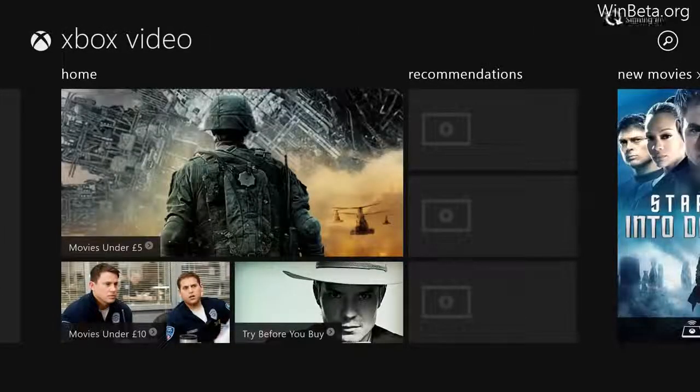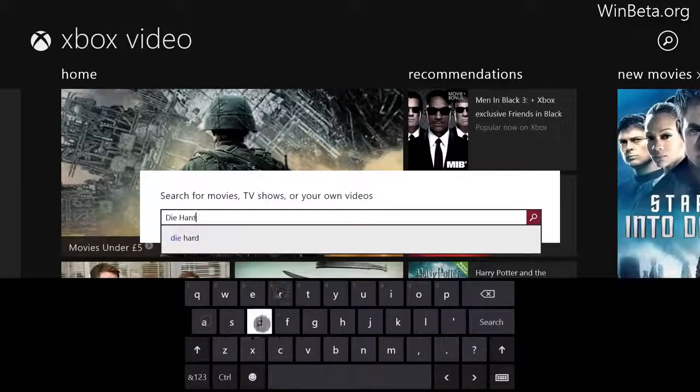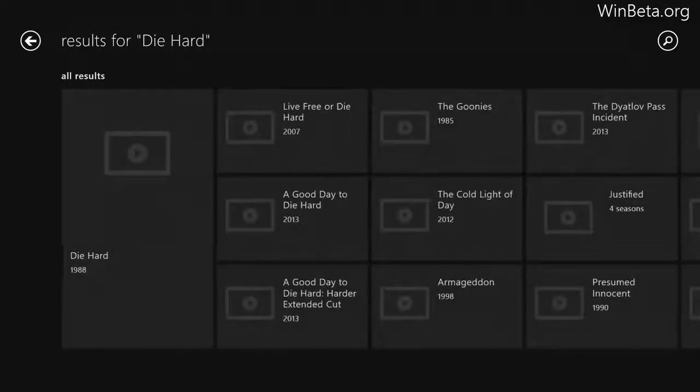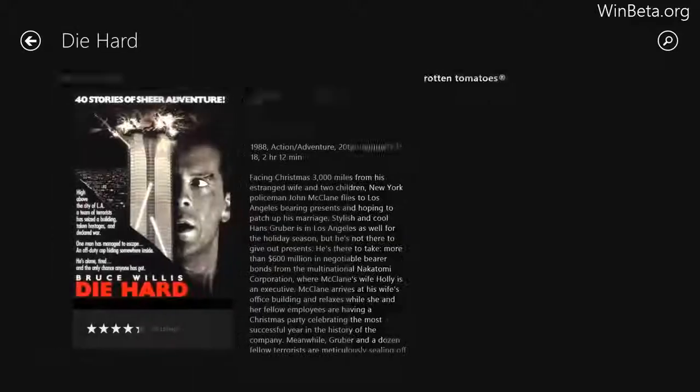It looks a lot like Xbox One. However, the functions are still the same. You can still search for movies. So if I search for, I don't know what movies are out. What's that film called? Let's just do Die Hard. I can't remember the film I was looking for. Hopefully, a Die Hard film will come up. Oh, okay, there you go. You've got the original Die Hard, then you've got Live Free or Die Hard, A Good Day to Die Hard, and so on. So that's that. If you tap on it, you obviously get to rent it or buy it. You can also play the trailer.